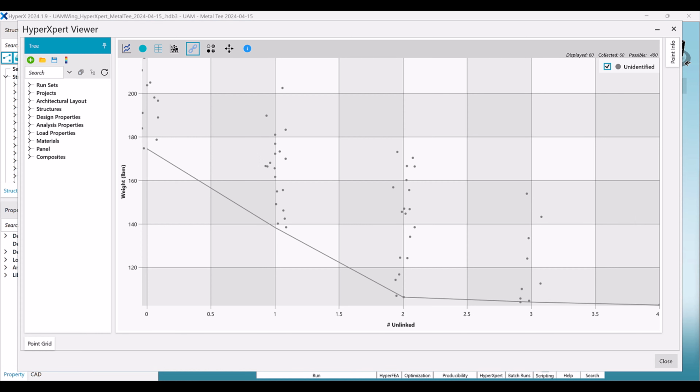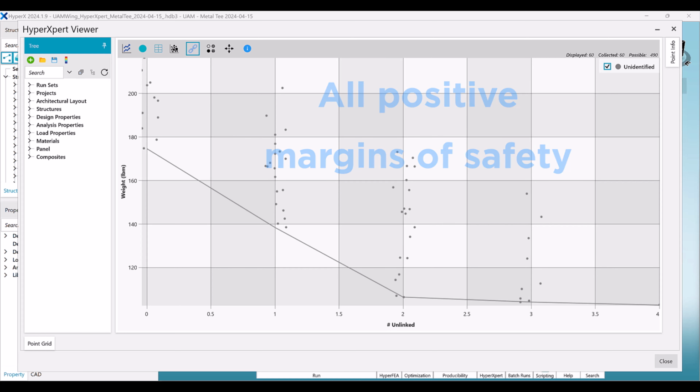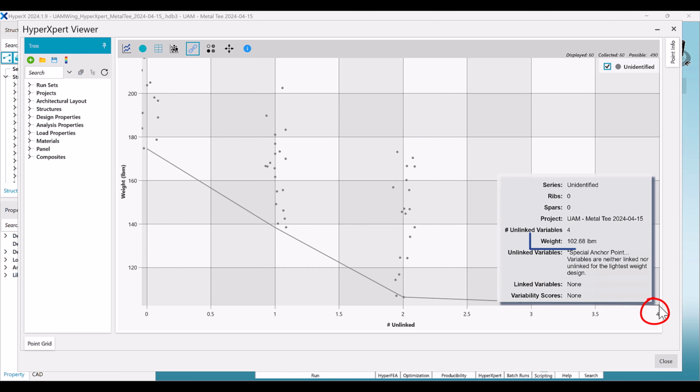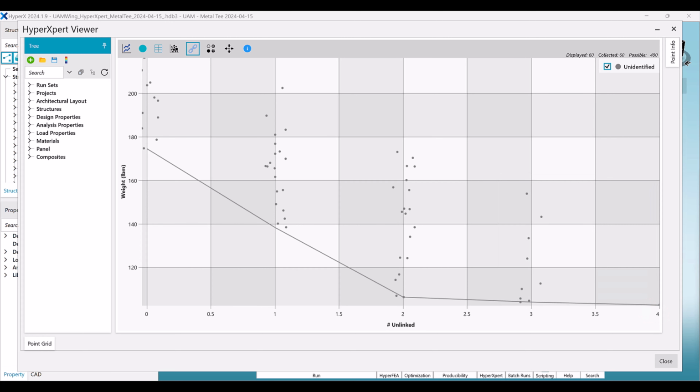Each data point on the plot corresponds to a part design that attains all positive margins of safety. In our case, each data point represents a particular design for the upper skin of our wing. These data points are plotted in terms of part weight versus number of unlinked variables. The anchor point, the point furthest to the right, represents the optimum solution that HyperX proper provides and can be helpful for providing context. In general, you'll notice that the designs that are the easiest to manufacture are heavier than dimensionally optimized parts that inherently add manufacturing complexity.